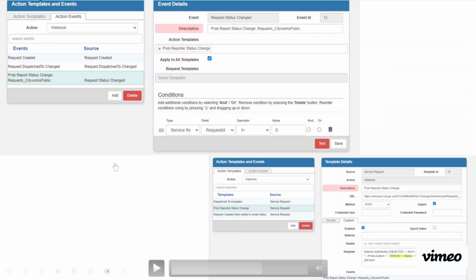And I know sometimes you might say, well, what if we don't have time to necessarily get to the work right away, but we want the issue to be reported on the map, so people can see it and not try to duplicate a service request. So for this case, I have 3 webhooks. One is when the request is created, another is when the status is changed, and the next one is basically when it's dispatched to.